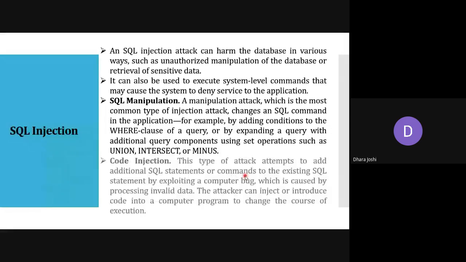Code injection. This type of attack attempts to add additional SQL statements. Manipulation means whatever query is available, you modify it. You add some things to it. And here in code injection, there are additional SQL statements or commands added to an existing SQL statement by exploiting a computer bug which is caused by processing invalid data. So the SQL statement is already there. You are just going to give additional SQL statements.